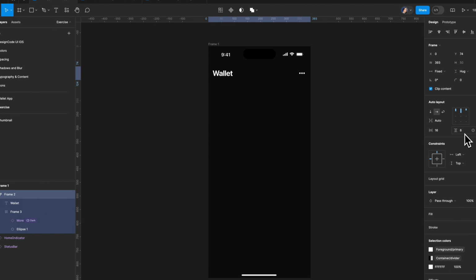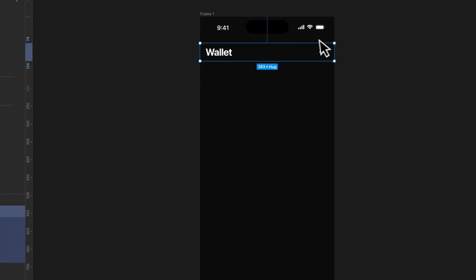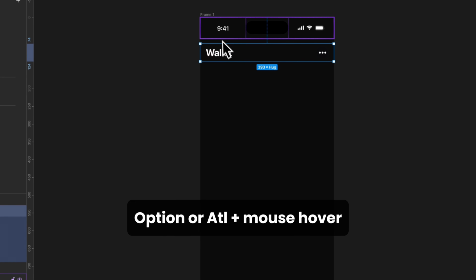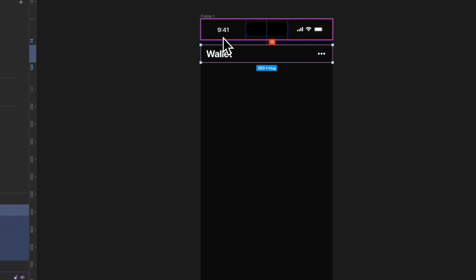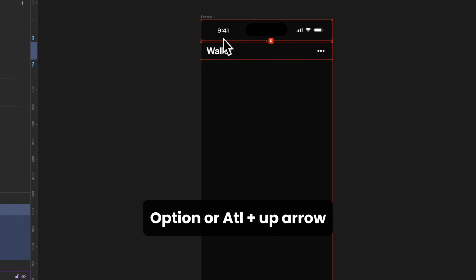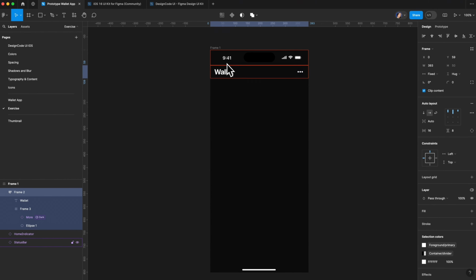Now, let's align this frame. Use a smart guide to assist you. Hold down the Option key while hovering the mouse over the frame. You will see red lines and numbers indicating the space between elements. While holding the Option key, use the arrow keys to move your frame. The space should be set to 0.